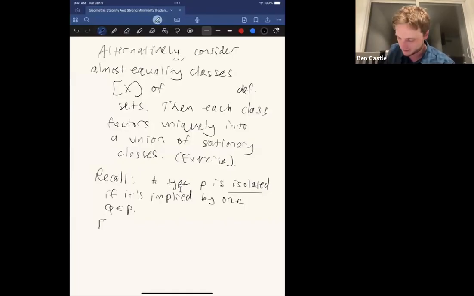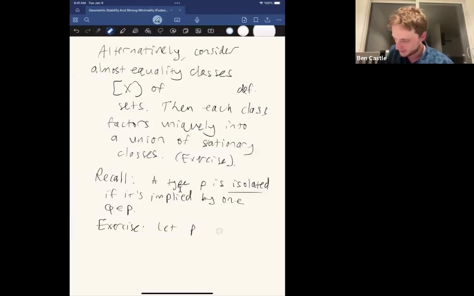So here's an exercise. Say let p be an n type over A. So p is a complete n type over A.